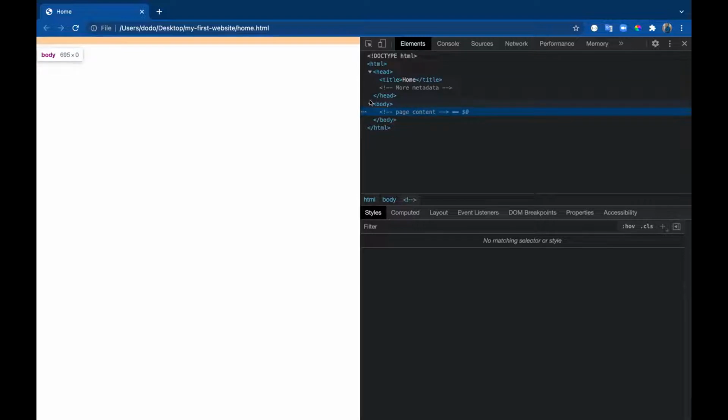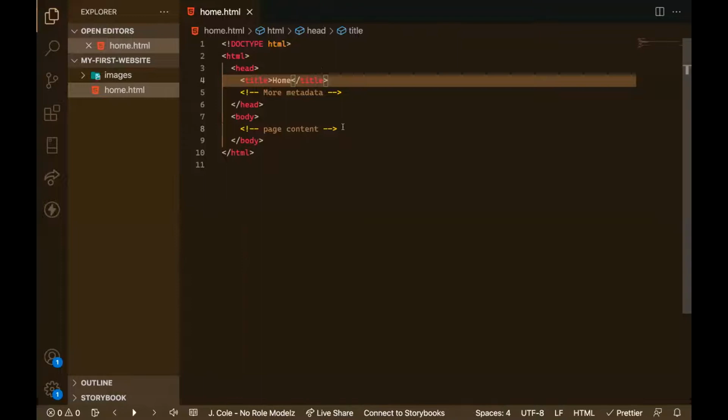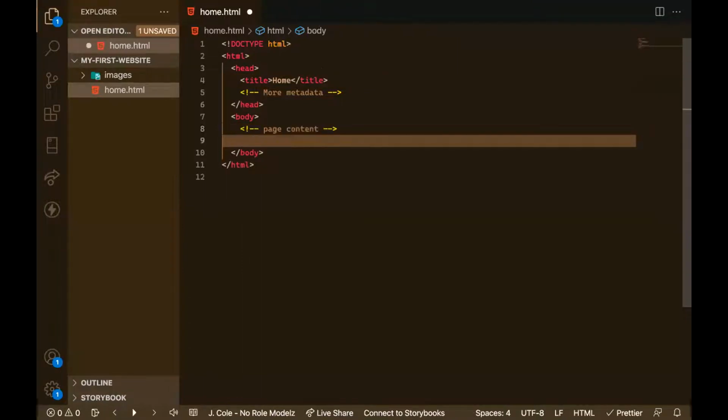So in the head here, we have our title, but there's nothing that's going to be rendered. But inside the body, anything that goes inside the body is going to be rendered on the page, okay? So let's now write our first text on the page, right? To write some text on the page, we're going to be using some of the HTML elements.